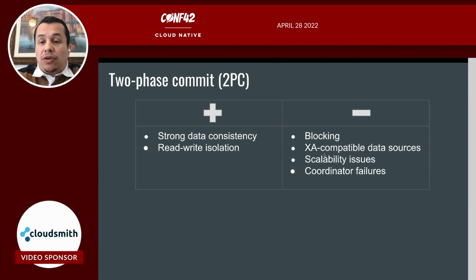Another thing is that your data sources should be XA compatible, and you might have some scalability issues because of the coordinator. And also, since the coordinator is some kind of single point of failure, you need to handle the failures of the coordinator and figure out a solution.